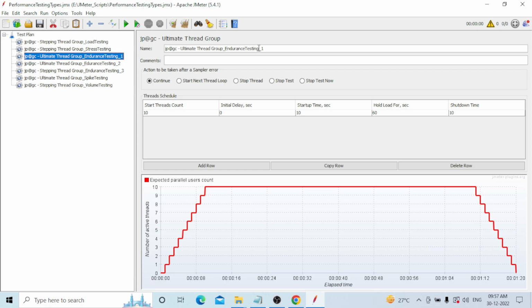Same endurance testing, ultimate thread group, endurance testing underscore 1, right? You can see the design for endurance testing. It's only 10 users. You can see start thread count 10, initial delay 0, startup time 10 seconds, hold load 60, shutdown 10. This is one of the simplest ways you can design the scenario. That is the expected load only, and you need to give a long duration, right? You can give the long duration and ramp down.